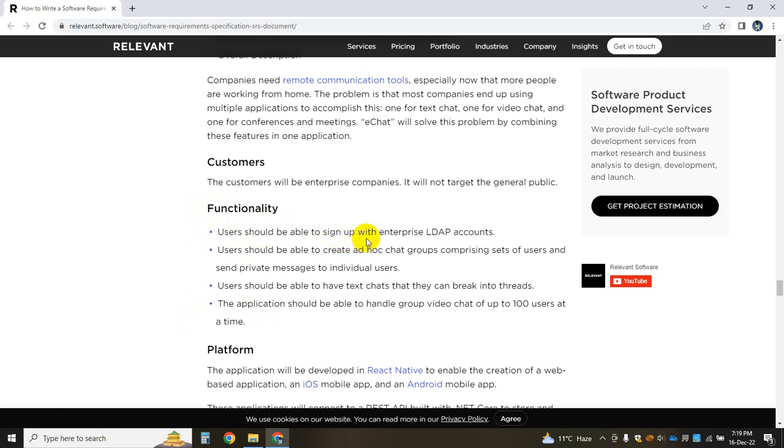User should be able to sign up with enterprise LDAP accounts, right? So now in fact users will be given some logins and they will get registered on that application. User should be able to create ad hoc chat groups comprising sets of users and send private messages to individual users. The second functionality would be that the user will be able to make groups, right? And those would be ad hoc groups that can be deleted later on. And also not only the groups, they can also chat individually.